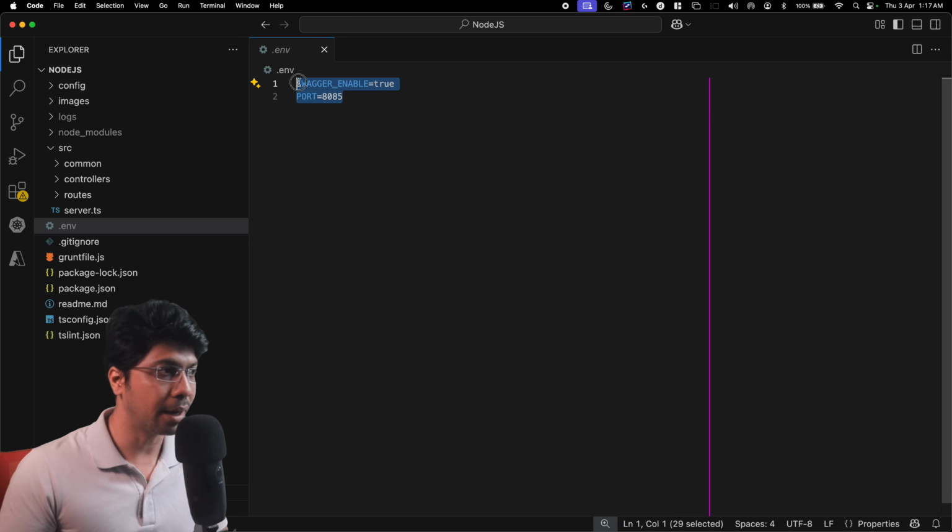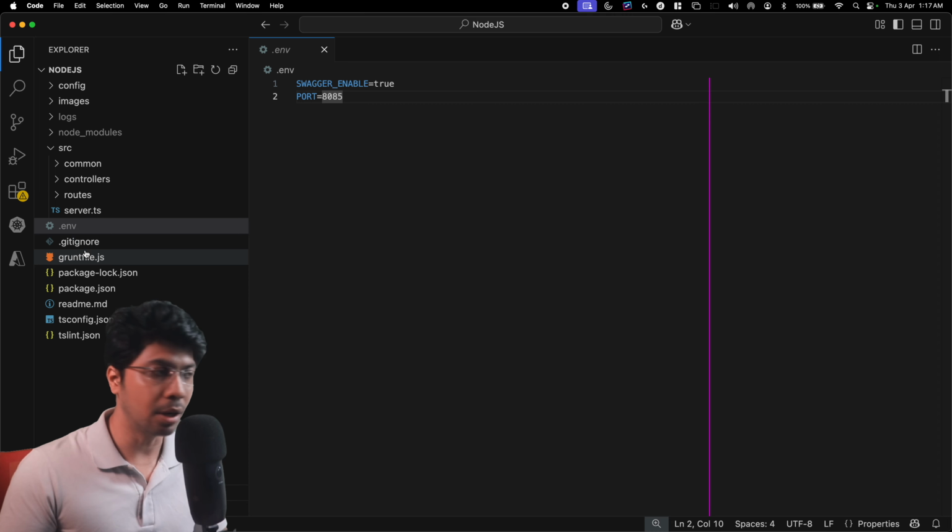So right now, which are the variables? These are the two variables that will be required. The server will be running on port 8085, and I'm enabling the Swagger API. Okay, so that is the one. I hope you got till now.